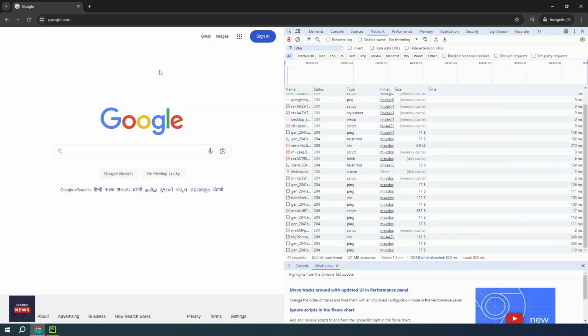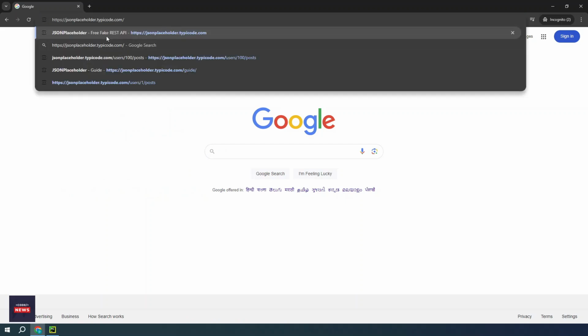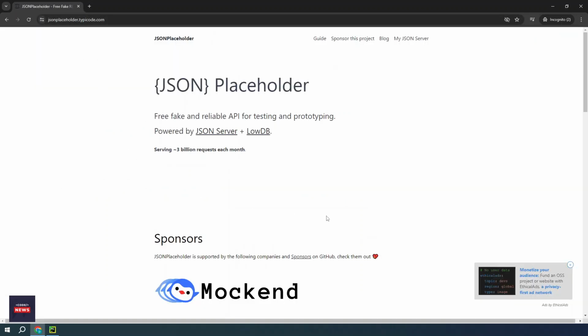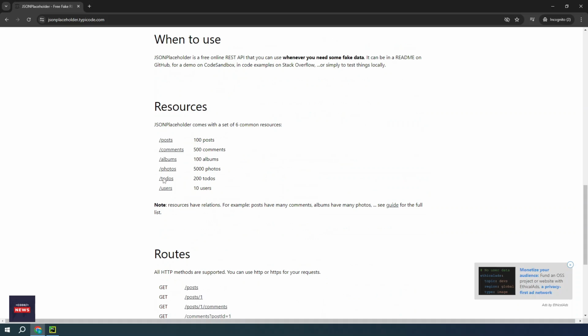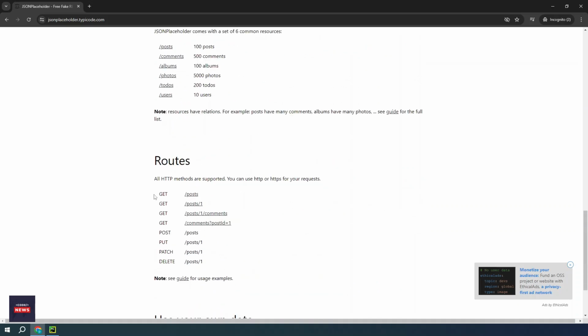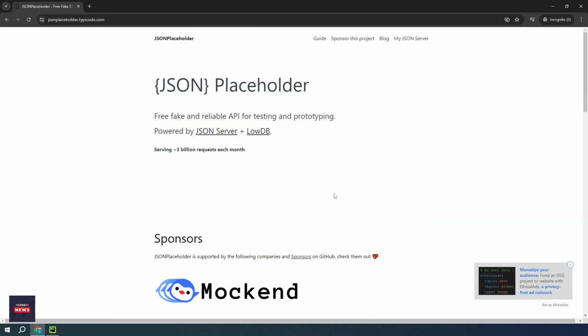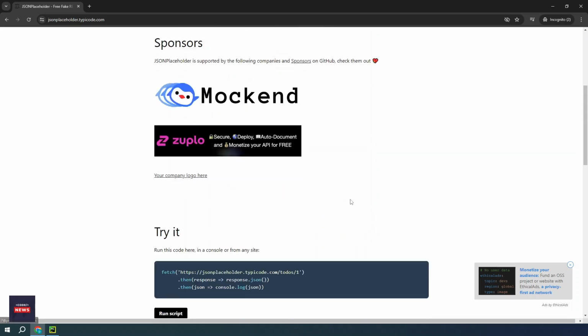Now you would be thinking about how we will perform our get and post operations in a Python program. So we have a fake API URL with us. This web application URL provides multiple endpoints by which we can perform get, post, put, patch, and delete operations. We call it an API, application programming interface. It will serve us the data.